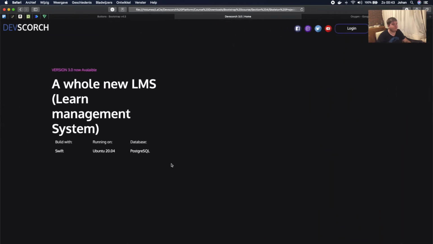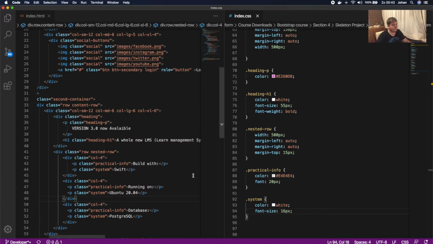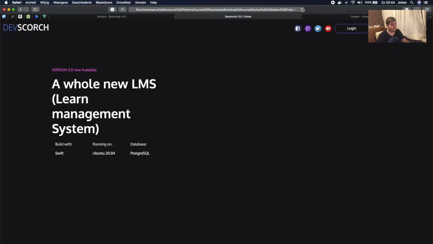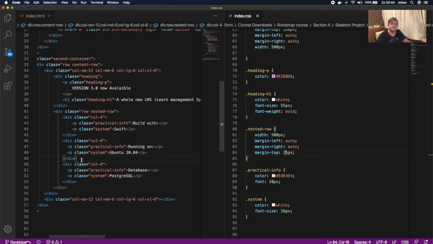Pretty cool. But we're going to give this a little bit more spacing on the top from the row, so nested row. And we're going to make this 25 pixels. Yes. Pretty cool. Okay, so what we did here, we nested a row inside a column. And there are a few rules with this. You can only nest a row inside a column if the top living parent, so the column or the row above that, is nested inside a container, so a div class.